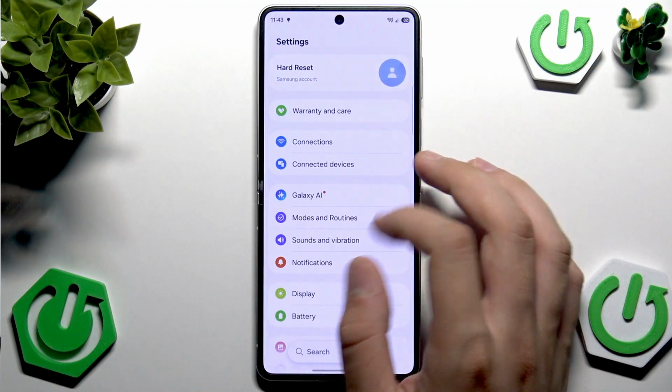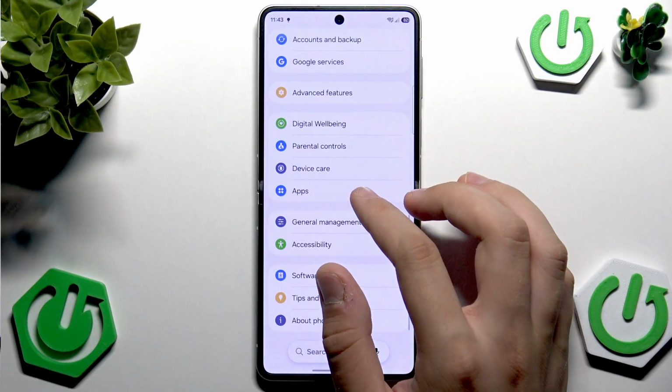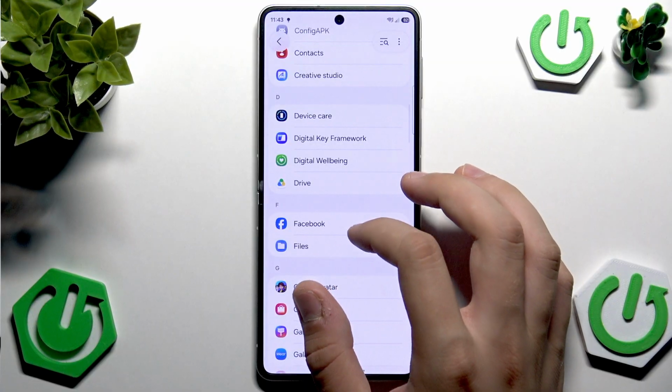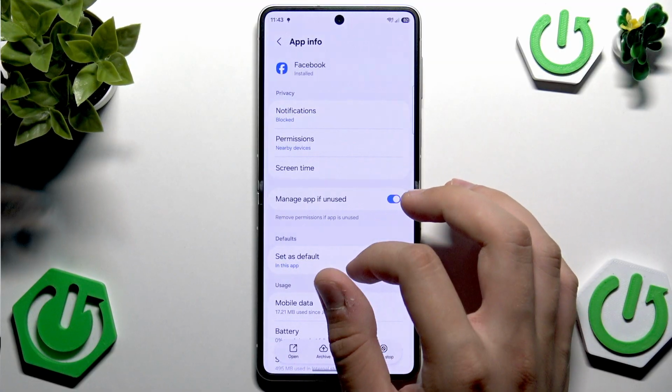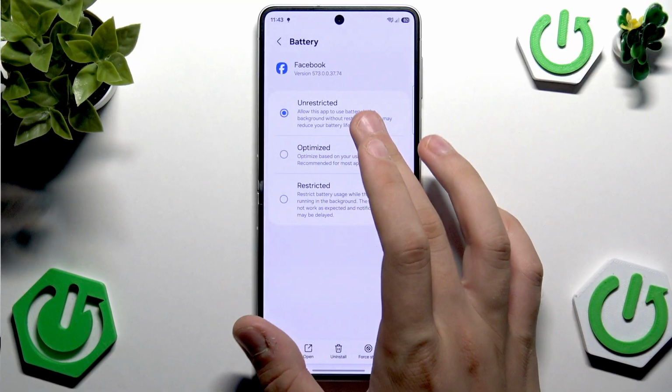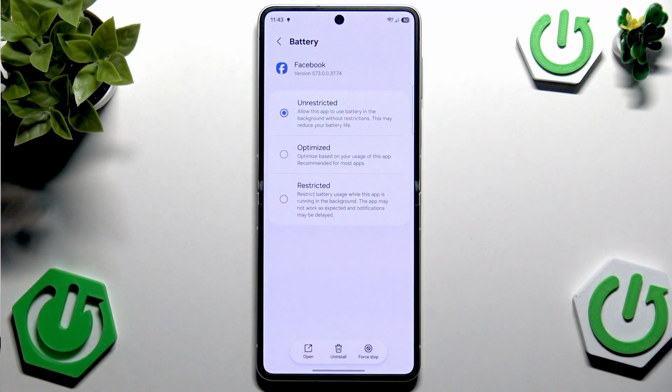Apart from that, you need to go to the apps section, back again, and find again the problematic application, Facebook here. Now you need to open the battery and select unrestricted option. And that should be it.